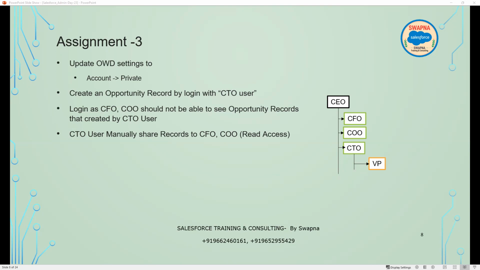Others? Are we able to see the opportunity by logging in as a Salesforce platform license? We cannot see the Salesforce platform license. Right? So this assignment does not work.